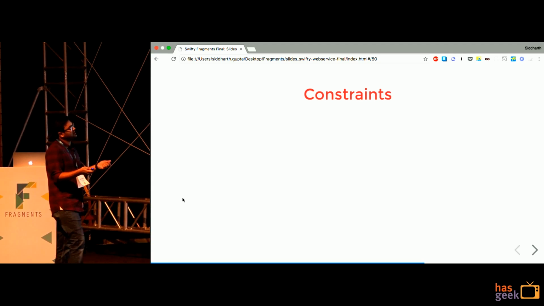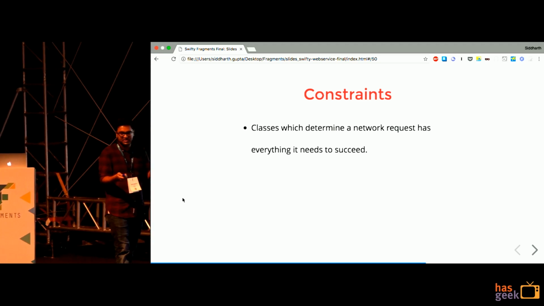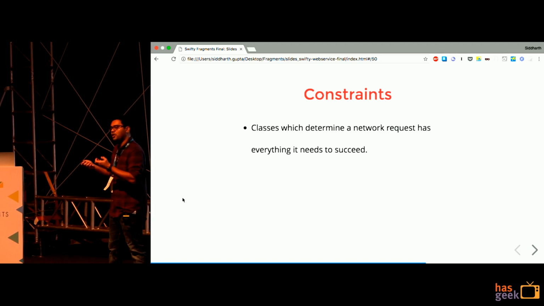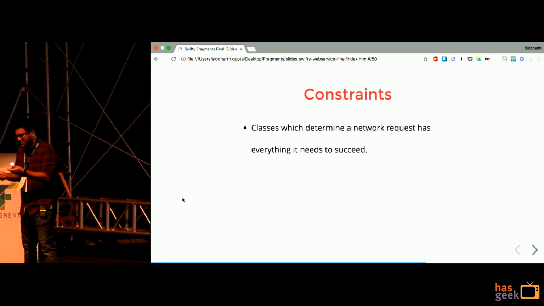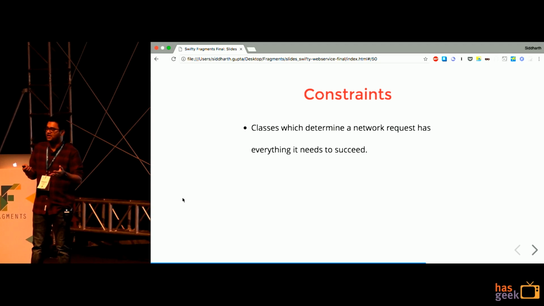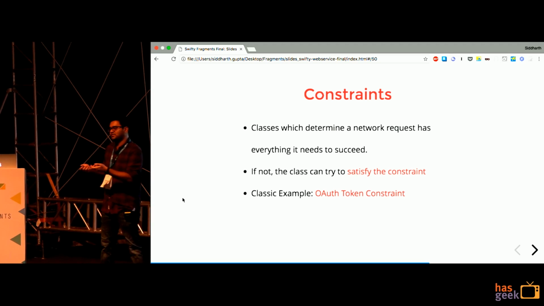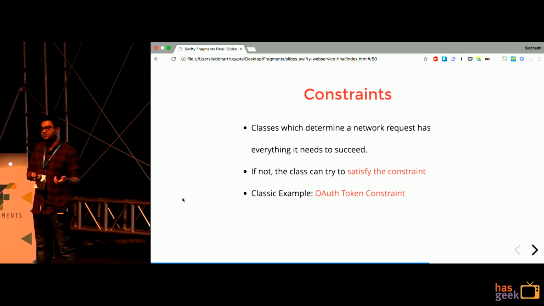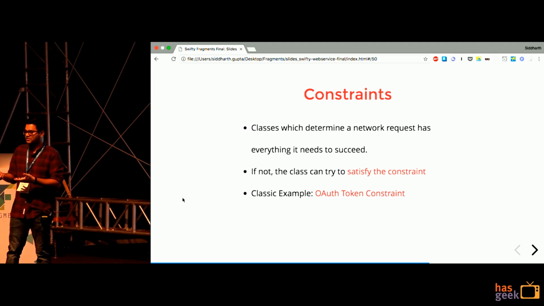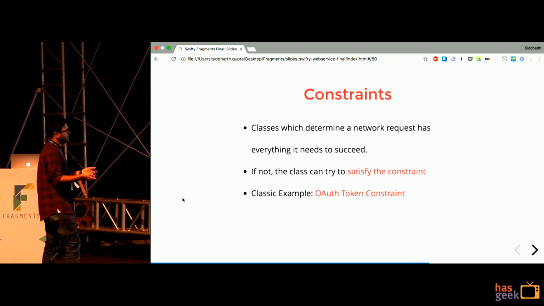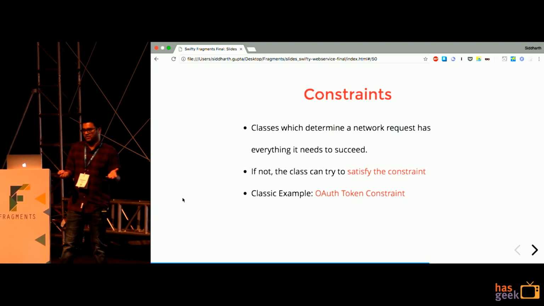What a constraint really means is that these are classes which determine that a network request should fire or not fire, or whether it needs some more stuff to actually succeed, if you know it beforehand. And if not, these classes can asynchronously satisfy those constraints before actually letting your network requests go through over the network. A very classic example obviously is OAuth token constraints, right?